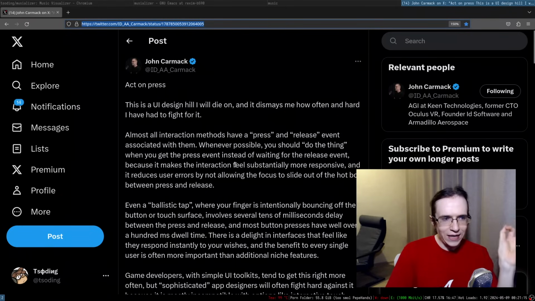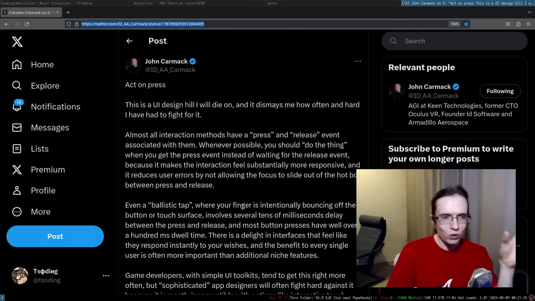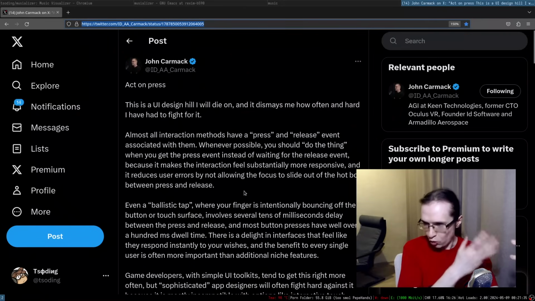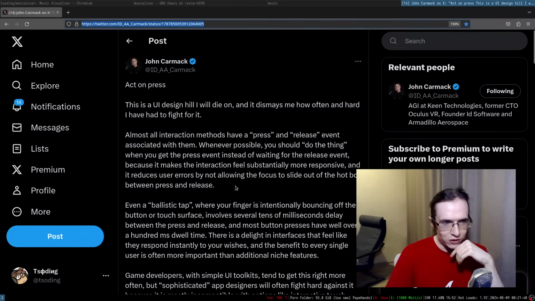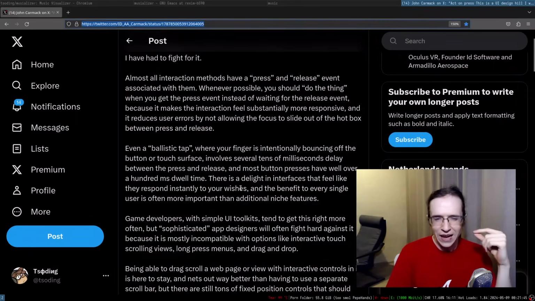So this is a UI design hill I will die on, and it dismays me how often and hard I have had to fight for it. Almost all interaction methods have a press and release event associated with them. Whenever possible, you should do the thing when you get the press event instead of waiting for the release event. Okay, this is completely opposite to what I was just explaining. Because it makes an interaction feel substantially more responsive, and it reduces the user error by not allowing the focus to slide out of the hot box between press and release.